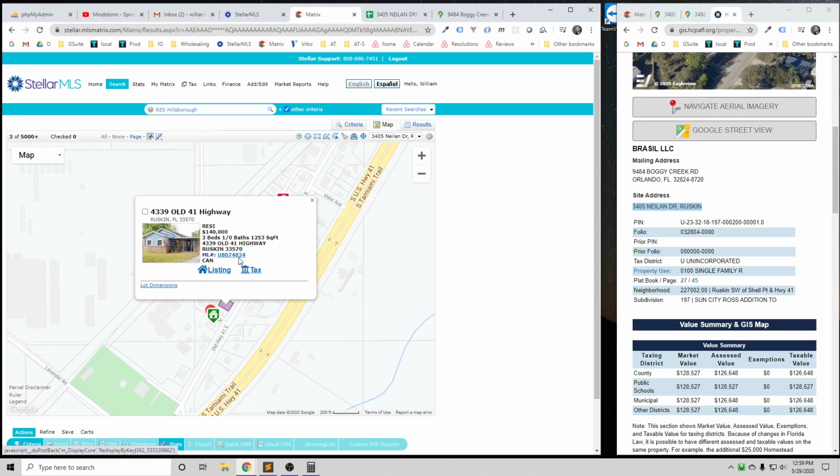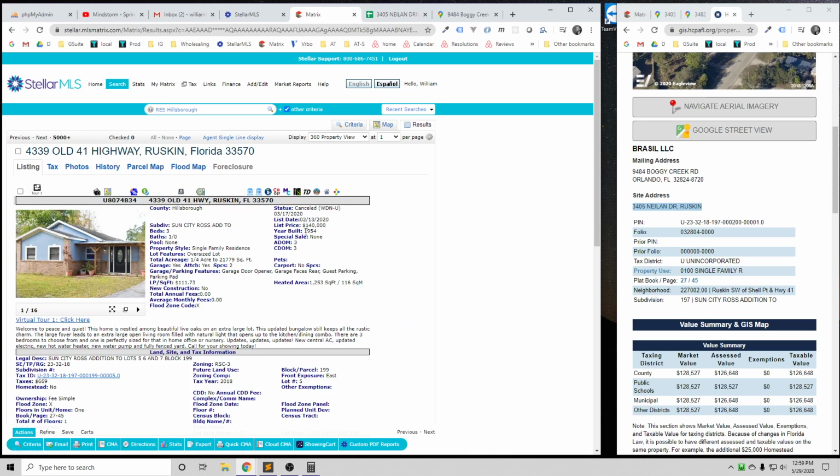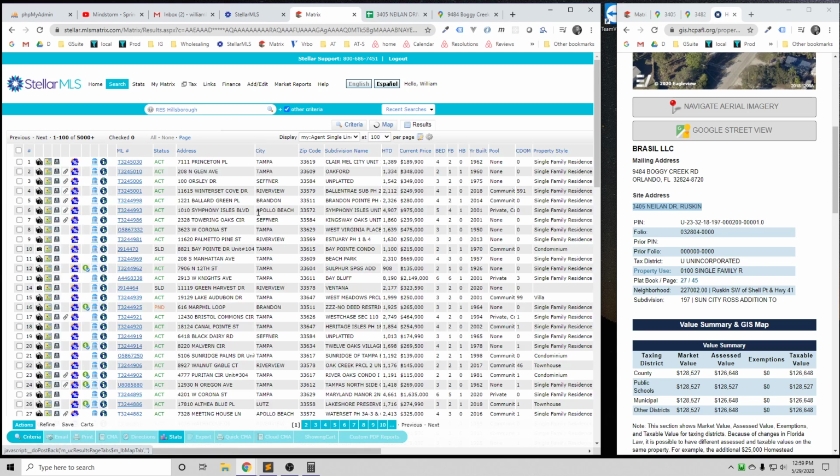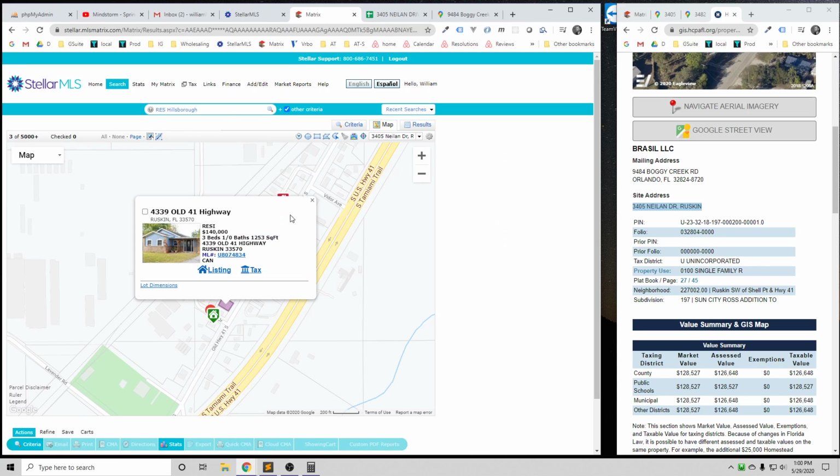And actually, how big was that one? It's a 3-1 quarter acre. It's got a bigger lot. It's a lot smaller though. Okay, let's see what else is here.